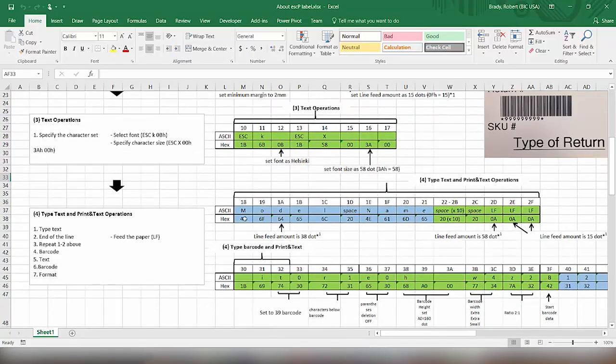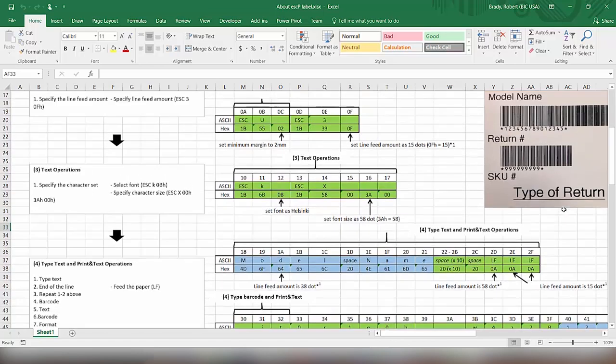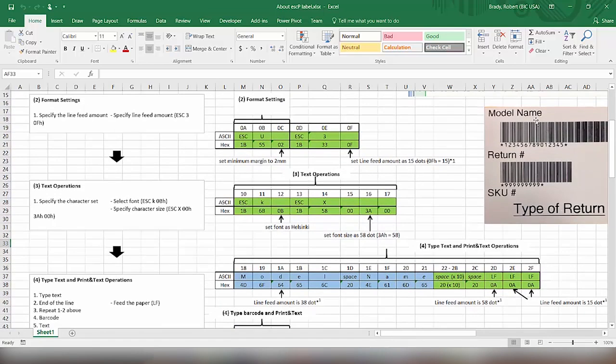Then next, we're sending down the actual text that we want printed. So this will be in that text format. We're just putting the model name here. Then we're going to add some spaces at the end of this, and then some line feeds to make the spacing between this and the barcode.